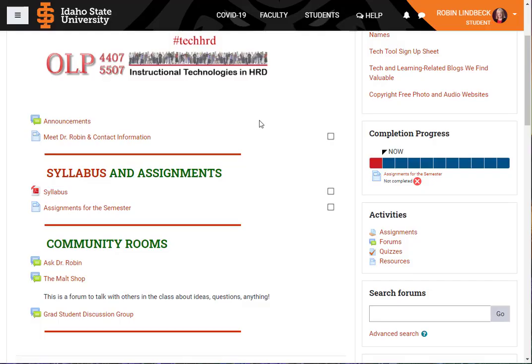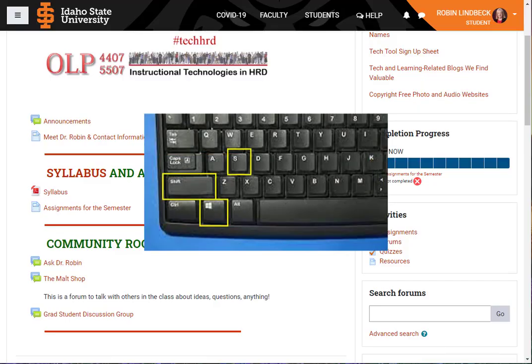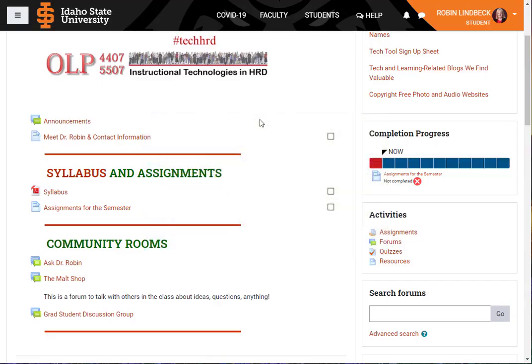The absolute fastest way to capture an image from your screen is to use the keyboard shortcut for the snipping tool. So the keyboard shortcut for the snipping tool is the Windows key, the Shift key, and the letter S for snip. So you hold down the Windows key, hold down the Shift key, and press S.